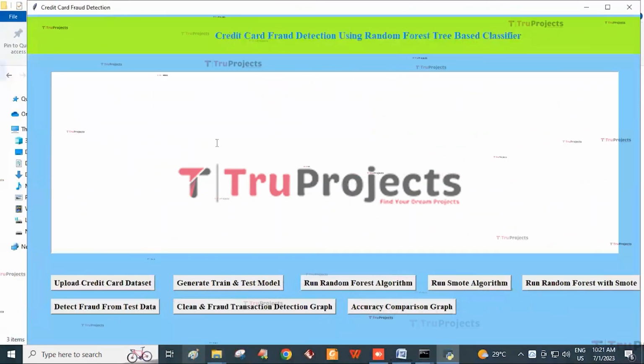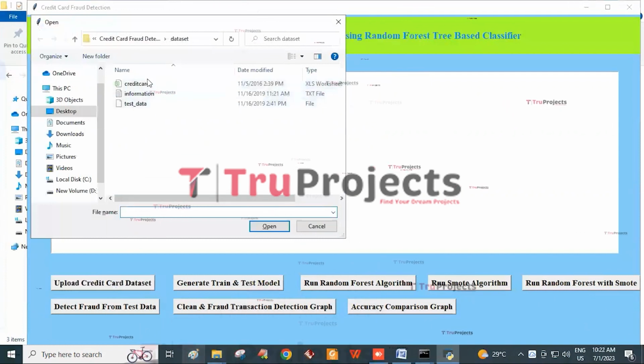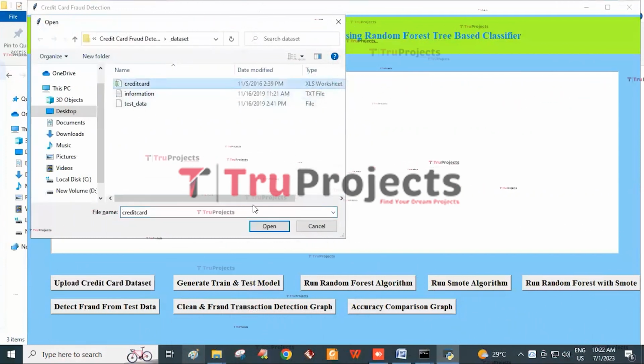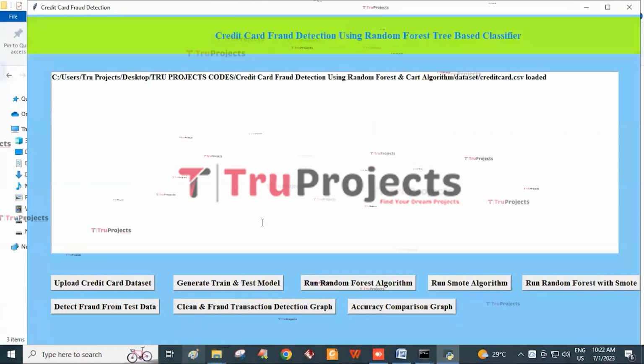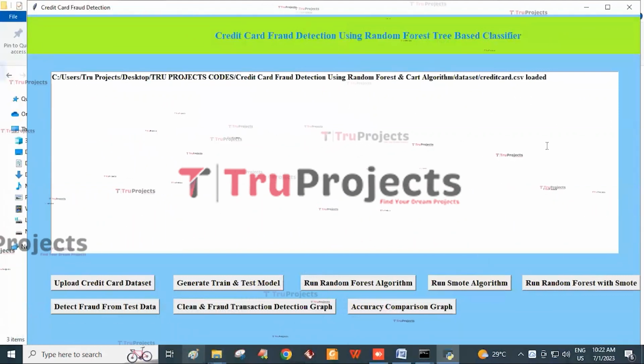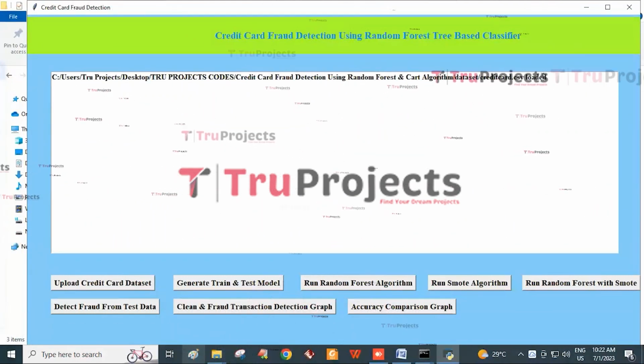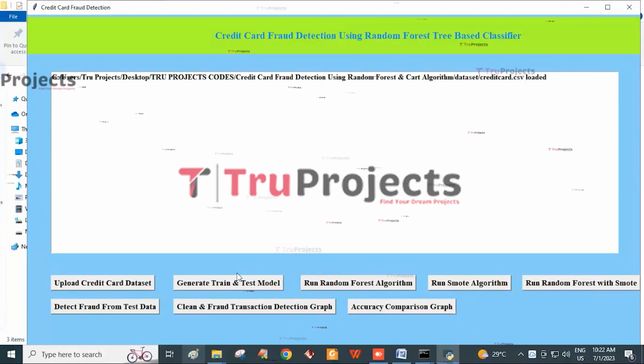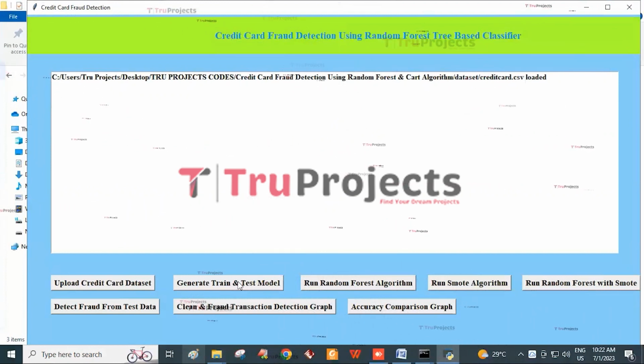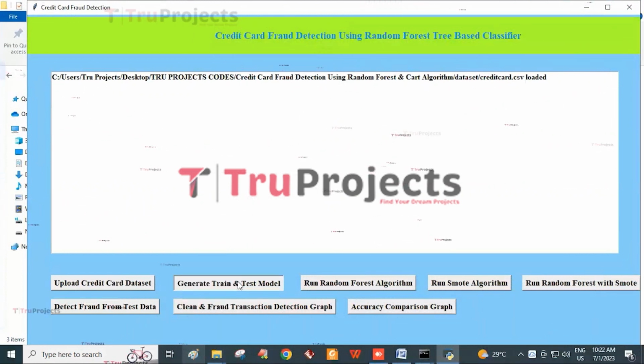And we get a screen like this. In this screen, click on the upload credit card dataset button, select the credit card file and click on the open button, and we get a screen like this showing the dataset is loaded. Then click on the generate train and test model button.